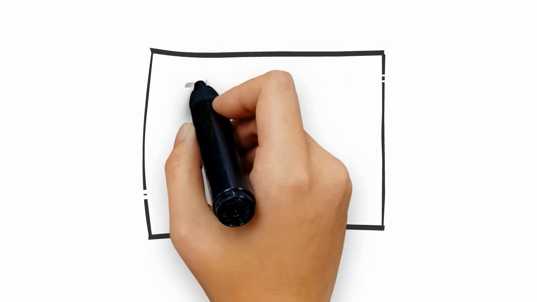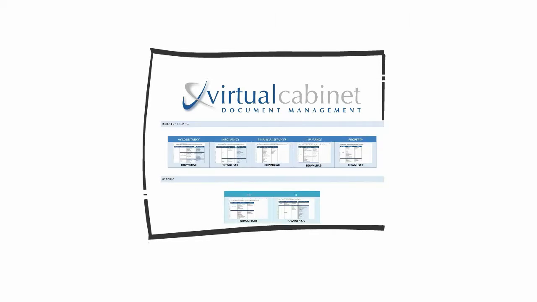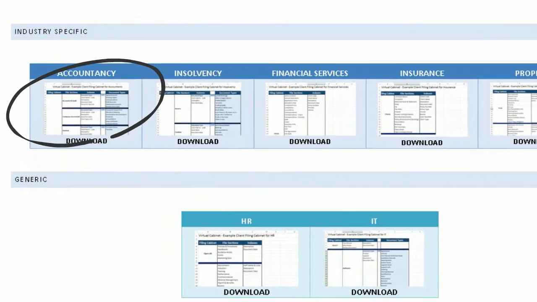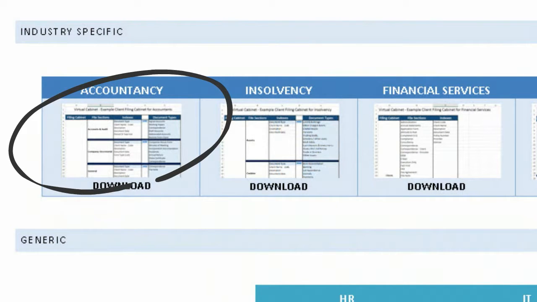Your welcome pack contains many example filing structures covering a multitude of industries. We will take one of these as an example for this video and explain how the example structure translates to Virtual Cabinet. The aim of this video is to get you thinking about your filing structure before we arrive so you can get ahead of the game.